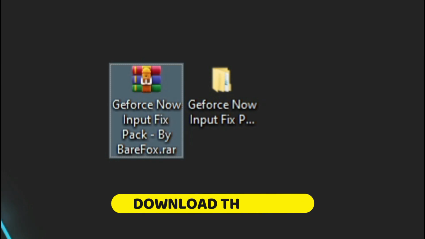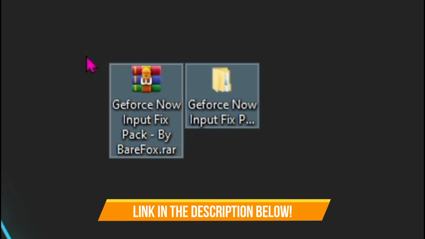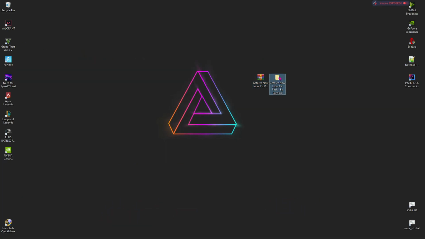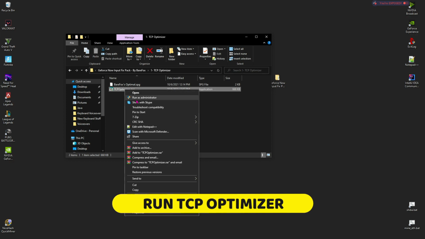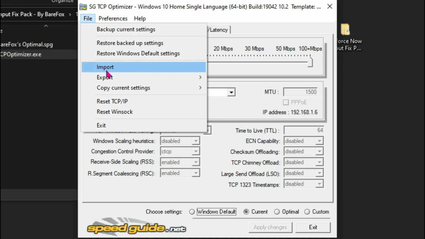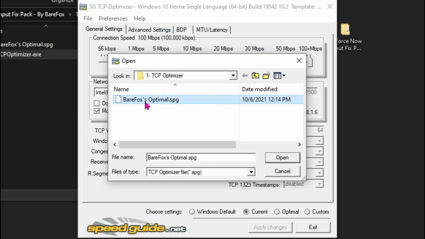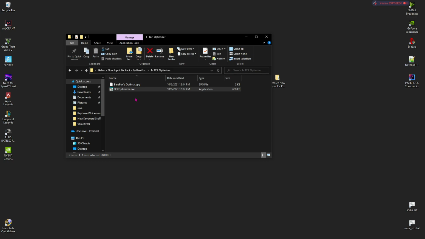Alright, once you're done with the above steps, make sure to download the GeForce Now Input Fix Pack. I will provide a link to this in the description below. After downloading this, extract the file into this folder and you'll find three folders in here. The first one says TCP Optimizer. All you have to do is right click and run TCP Optimizer as an administrator. Now, as soon as it opens up, click on File and then click on Import. And over here, select the BareFox Optimal SPG file, hit Open and then hit Apply Changes. This will apply the best internet settings for your PC and for your adapter, maximizing the performance of your adapter.